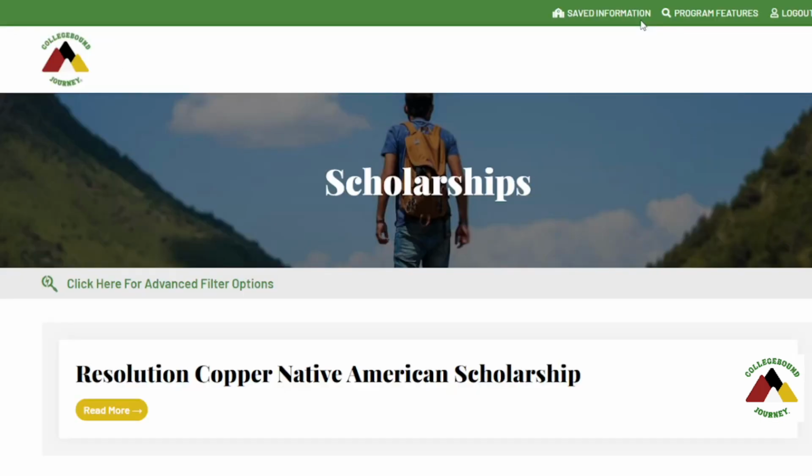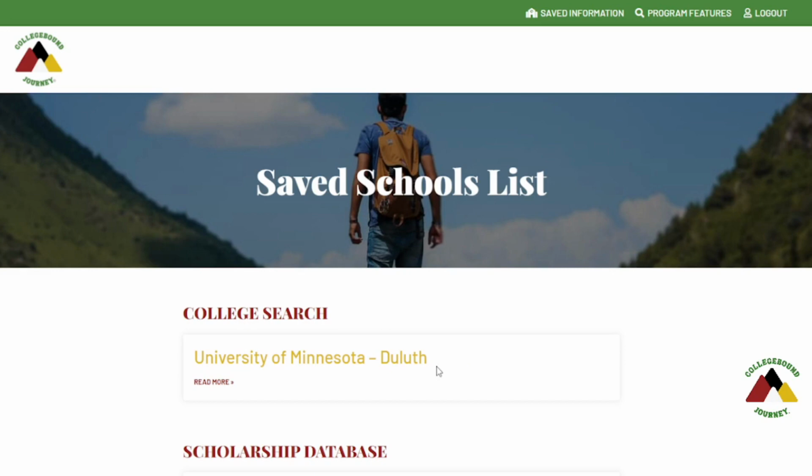As a reminder, we do have a saved information space for each individual user, and that information is listed up at the top of the screen. When you go ahead and click your saved information, on the next page, all your saved information will be housed in this area. So any colleges that you felt were important to you and you saved to your account will be listed here, as will the scholarship opportunities and pre-college summer opportunities.